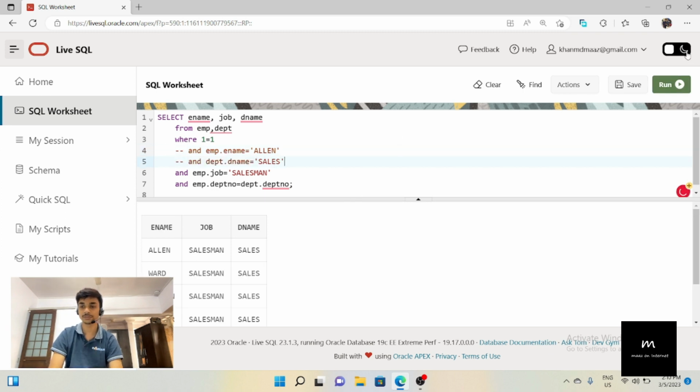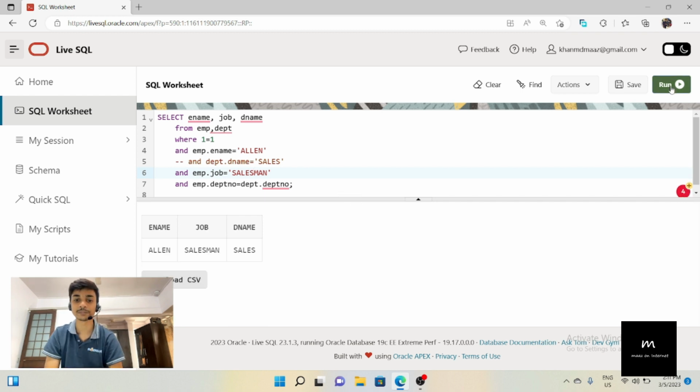If I want to go with the third condition, this is also working fine. If I want this first and third one to be commented out, working fine. I will uncomment this, comment this, uncomment this. This one also works fine. So I hope that you have understood this requirement of 1 equal to 1.